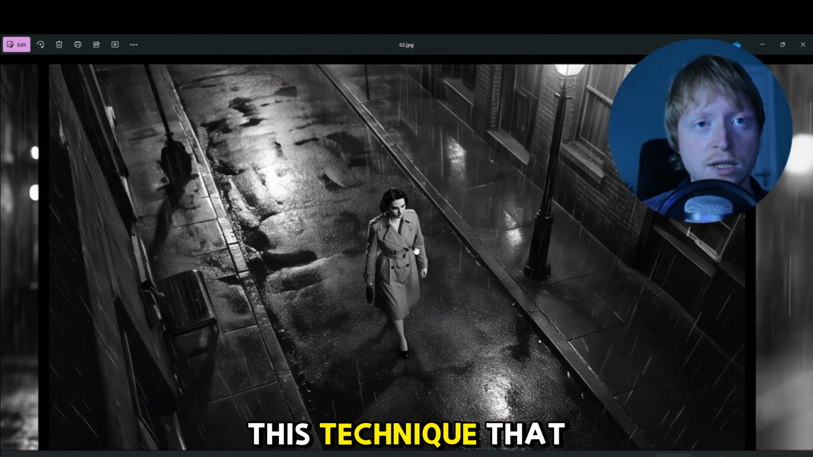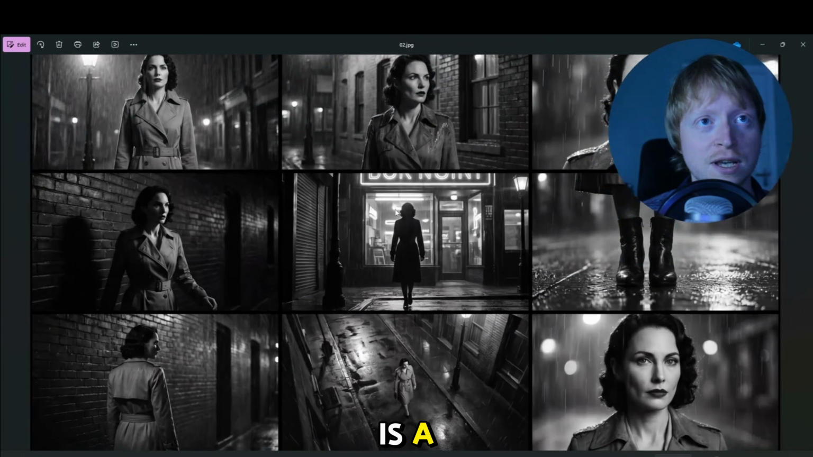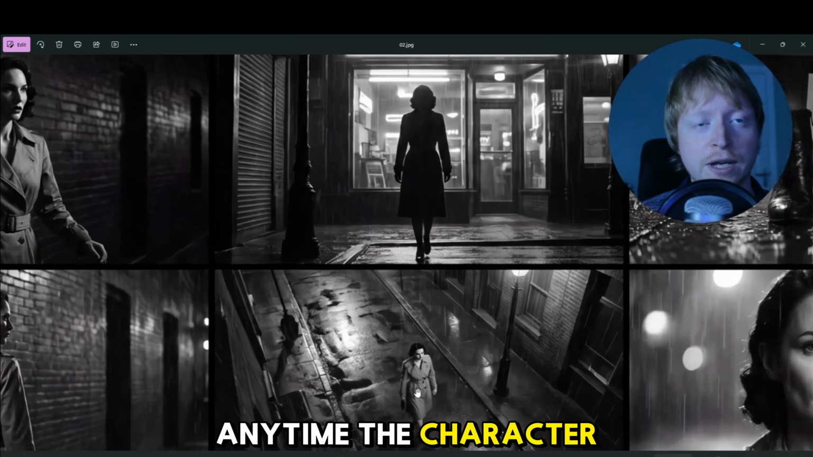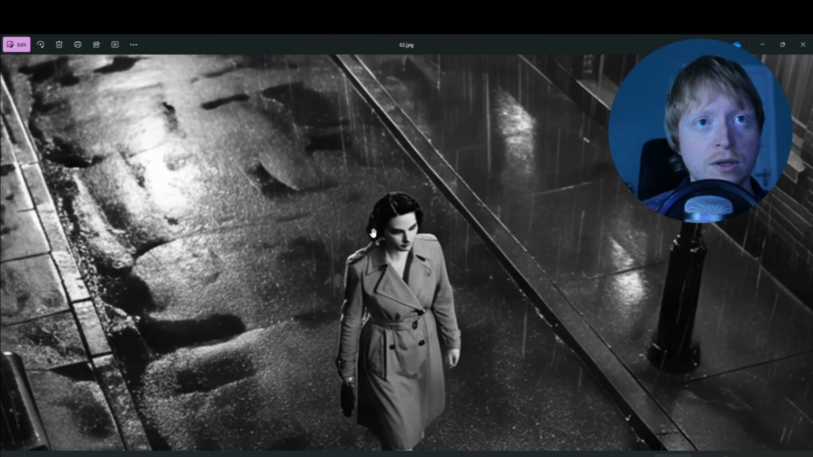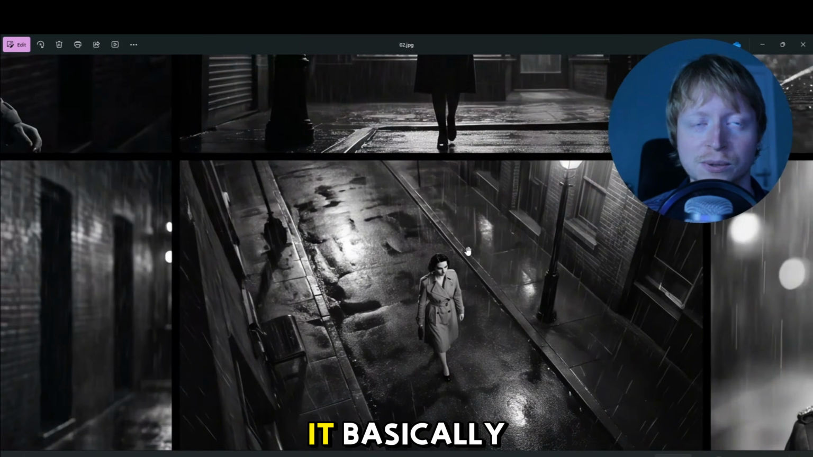There is one thing to note. When you do this technique that I'm showing here, you do get some bad results now and again, like this one here. Because this is a big image with lots of detail going on, anytime the character is quite small in the frame, their face can get a bit fuzzy and has that AI generated look to it, basically.